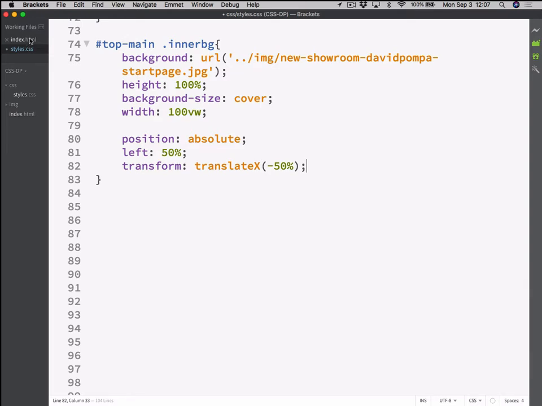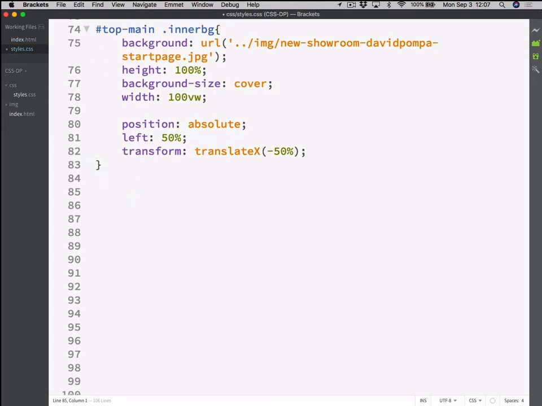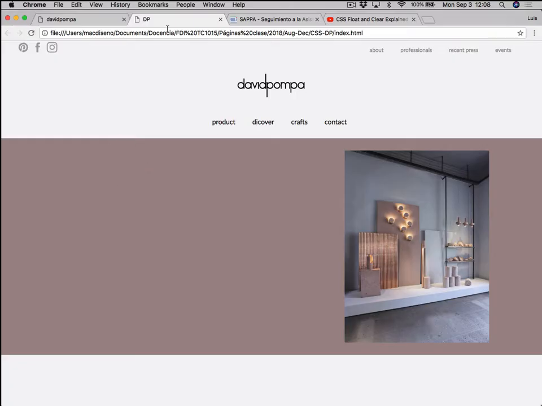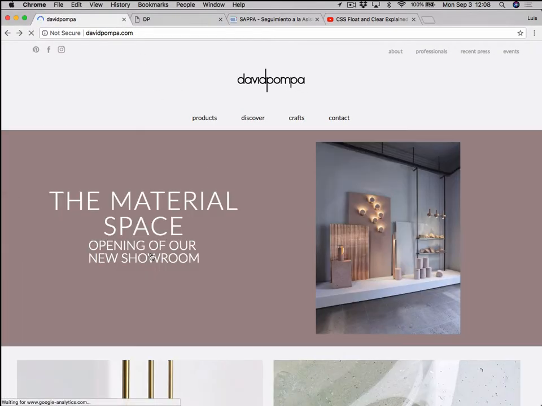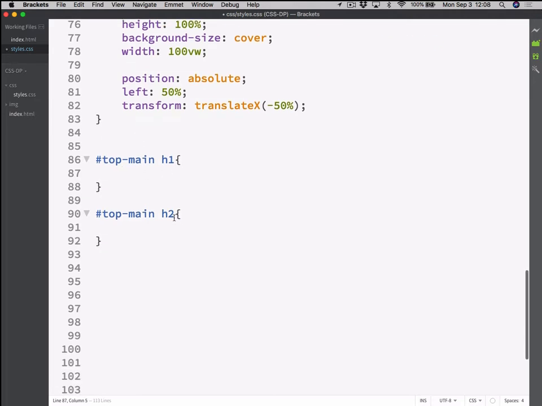Let's look inside the top main. If you look closely, inside the div with top main we have an H1 and an H2, right? So how do we select them? We can say something like top main H1, and we can do something like top main H2. We could select both of them if we want to, because they both share some properties. They both share the same font and the same font color, and I think that's all they share. They are both centered. So we could wrap this by selecting the two of them. I will just write the two of them, because it's not much.